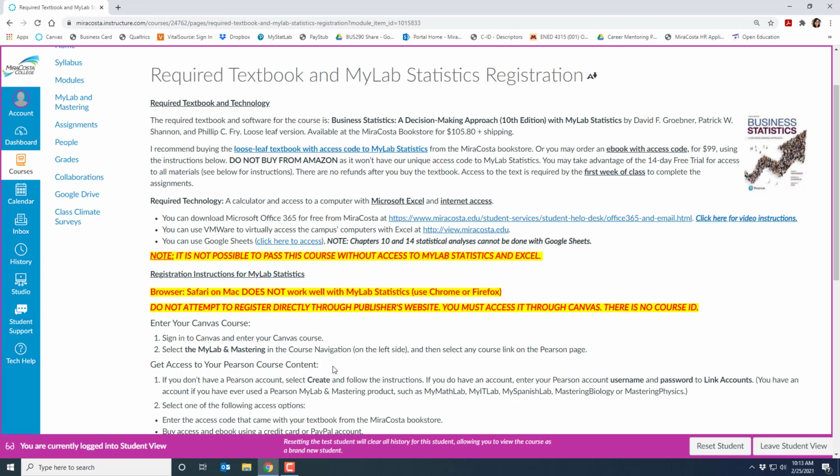Please do not buy our book from anywhere else, not even Amazon, because it will not have our unique access code to the homework. I recommend taking the 14-day free trial so that you can get the ebook and access to the homework while you wait for financial aid or you're testing out to see if the course is a good fit. Because once you buy the book with access code, there are no returns.